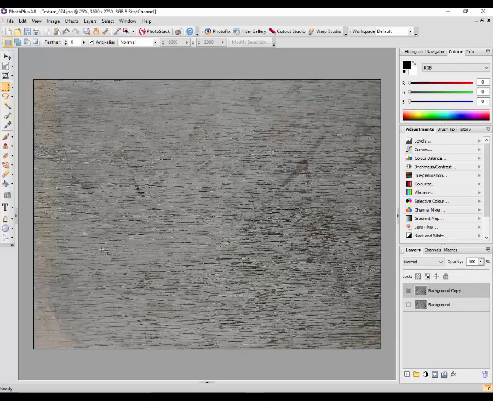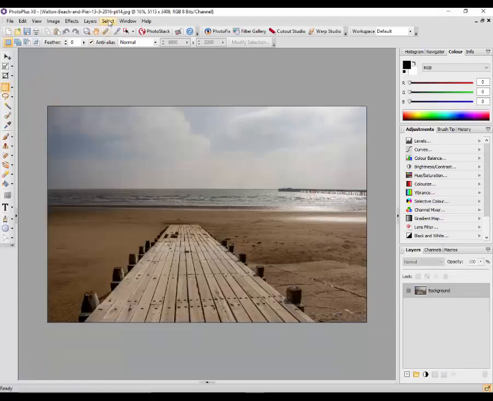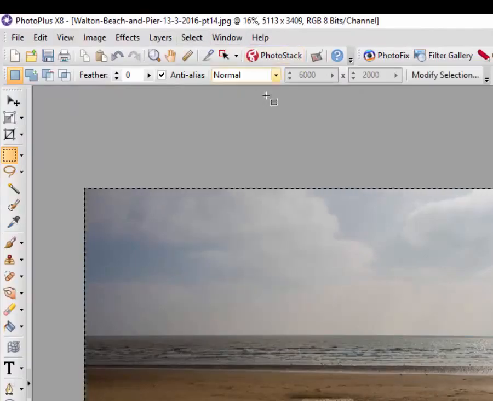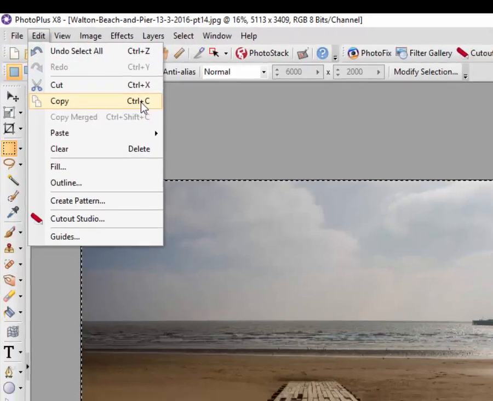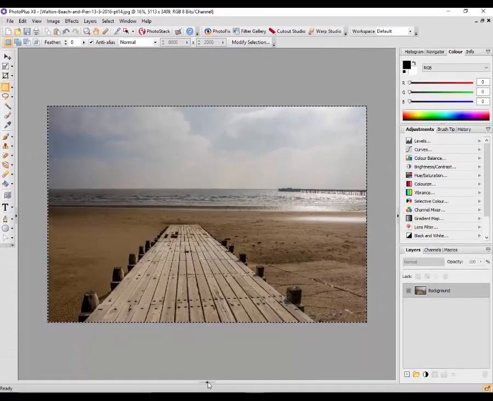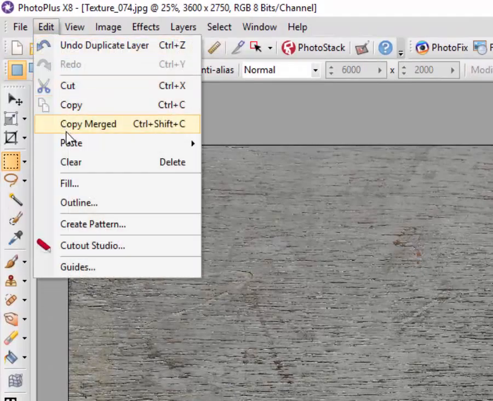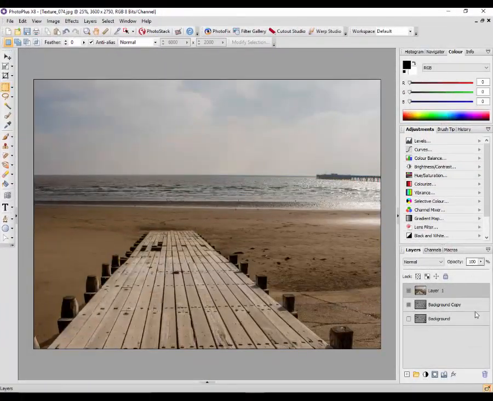So now I need to add the picture to this texture. So I'll just go back to the picture, and I'll come up to select all. You can just press Control and A, then come over to edit and copy, or you can press Control and C. Go back to the texture and then go back to edit and paste as a new layer, which is Control and L. So as you can see here, I now have the 3 layers, although that one is turned off.